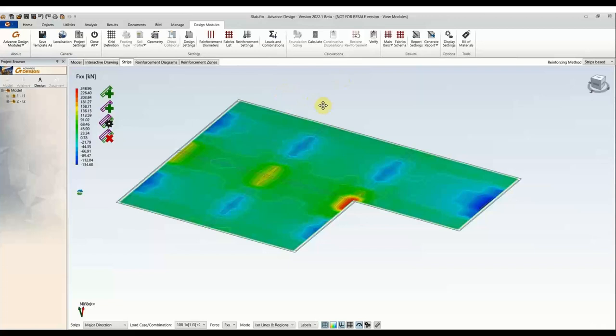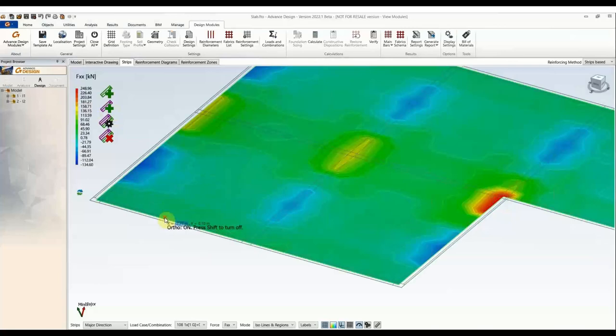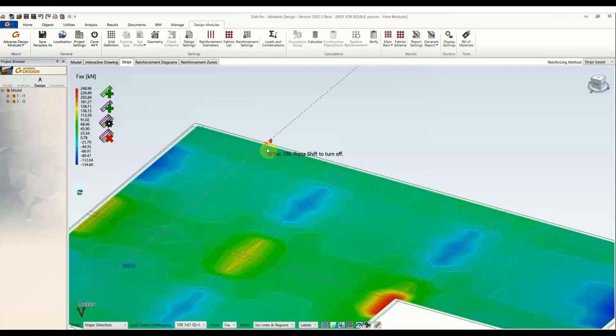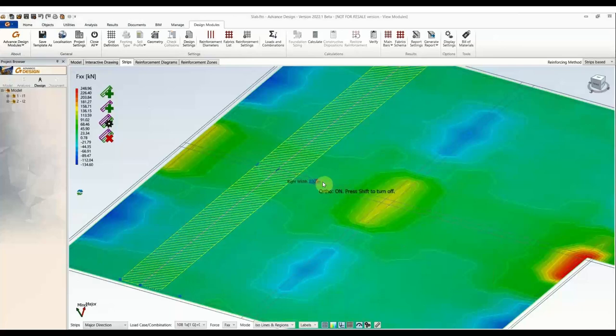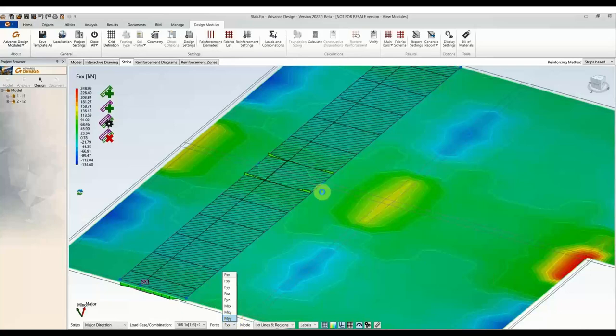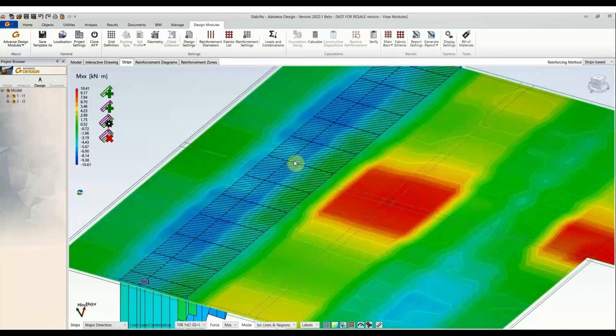Now we can look at generating the strips. I can either add a strip in manually. Here I'm going to draw a generator strip from end to end in the major direction. There we are, I've just simply created a strip here. It has a predefined width, which you can change. Here I've just dragged that out further to widen that strip. Now let's see what the moments look like on that strip. I can very easily select each of the types of forces for that particular strip and see what they look like.